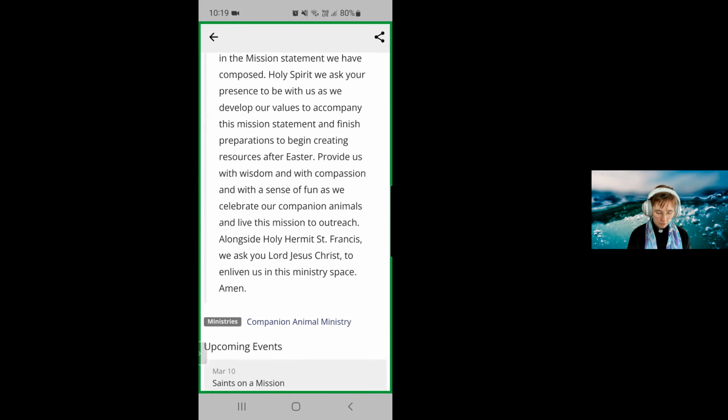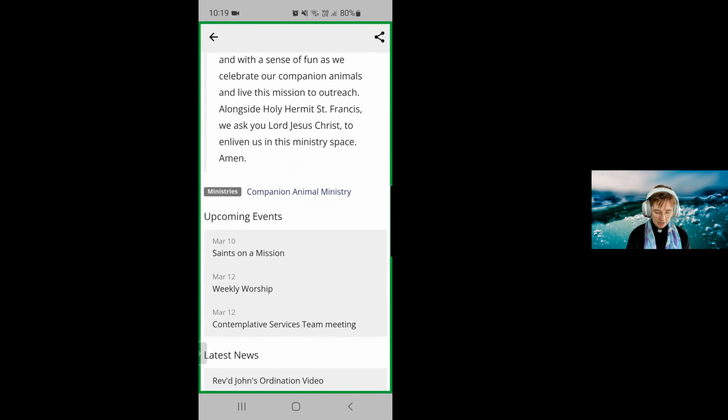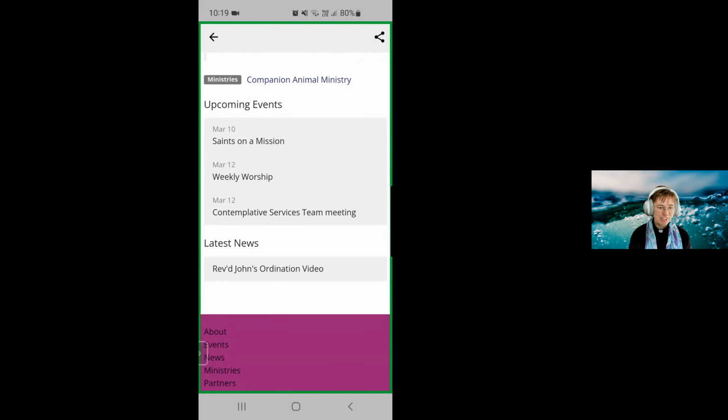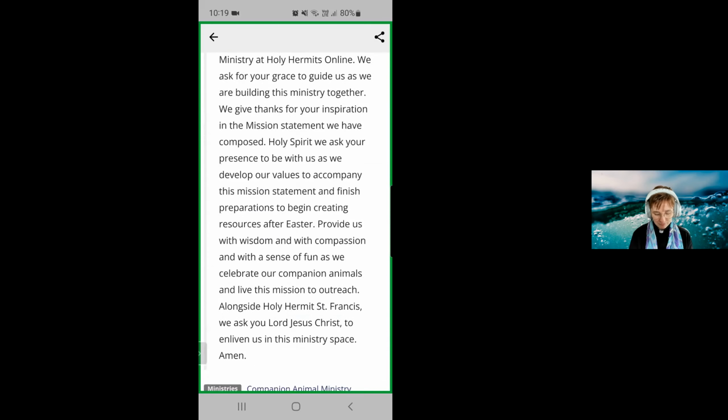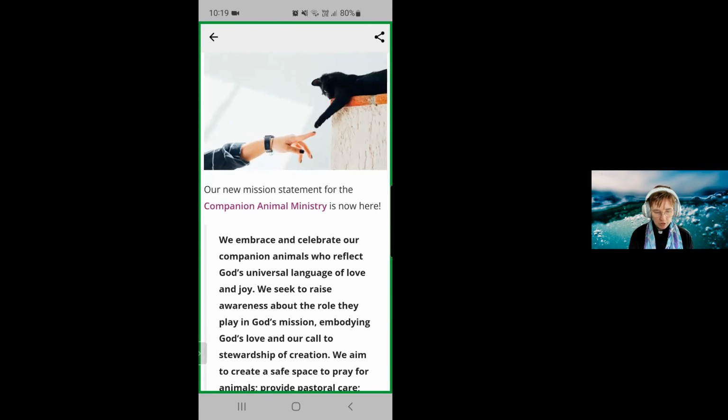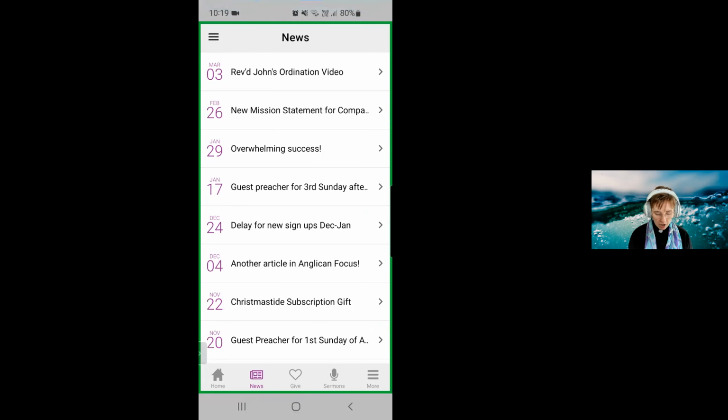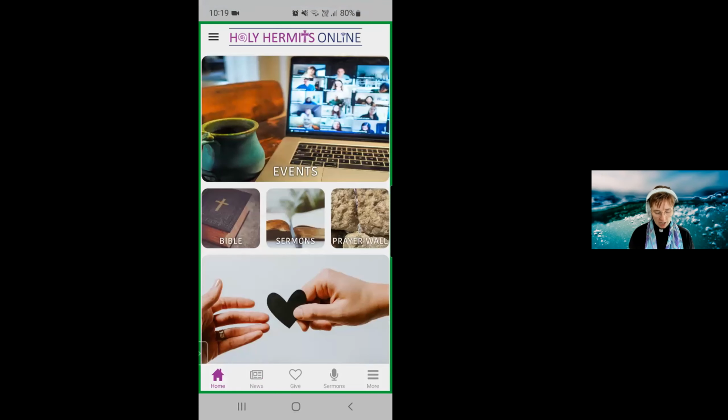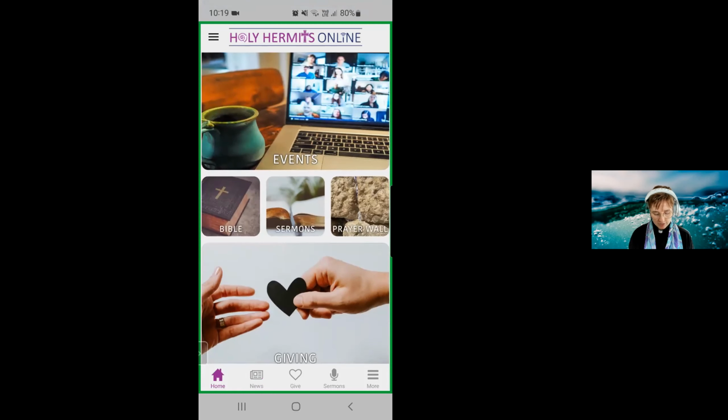So we have all that information there and all the same links you'd find on the website. So here you can see what ministry that's associated with. It's the companion animal ministry. And then it also has upcoming new events and latest news once again. All right, so let's hop out of that news section now. We'll come back to the home page and we will have a quick look at the giving system.